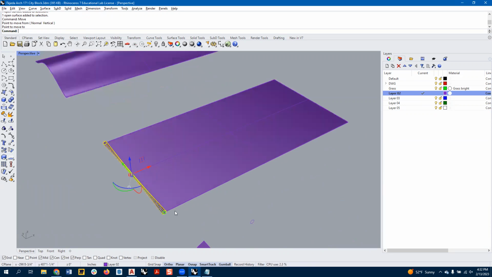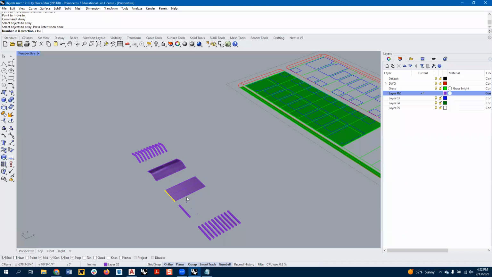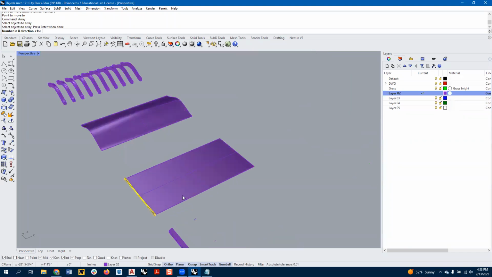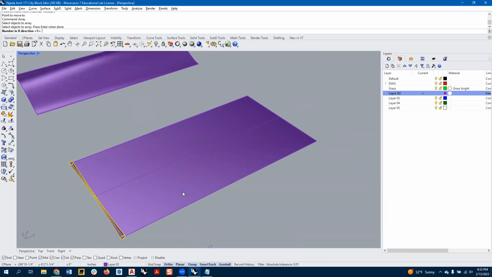And now what I'd like to do is take that and let's try the array command. All right, there's array. Select object to array, this one, enter. Number in X direction. Here's where I can't remember which way X and Y is. I've got to zoom out a little bit. And I believe X is going to take me in that direction. So I'll try number in this direction. Let's go 10. Number in Y direction, I don't want any in Y, so I'll leave it at 1. 1 in the Z direction also.